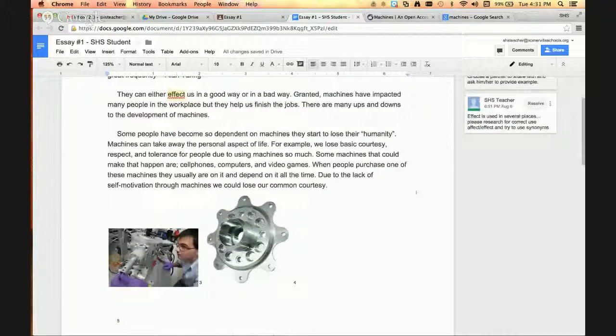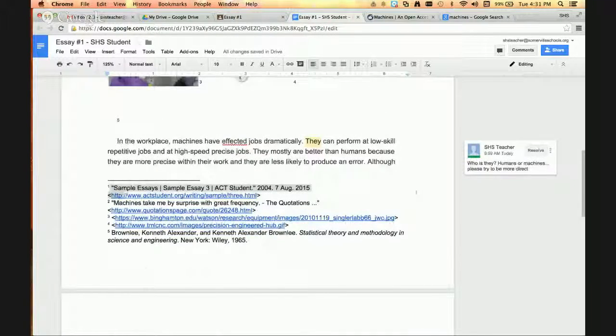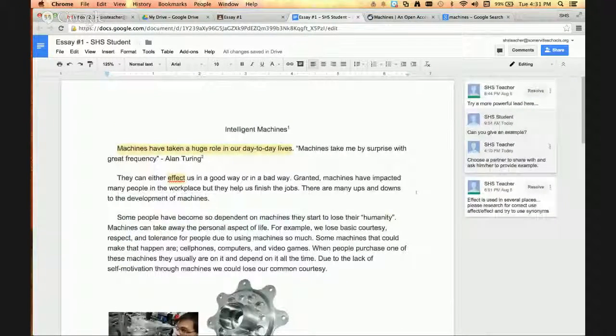Knowing how to cite properly and to get rich, relevant research is very important, and students need to know how to find good research and how to include that into their writing. So I think the research tool is just amazing for that.